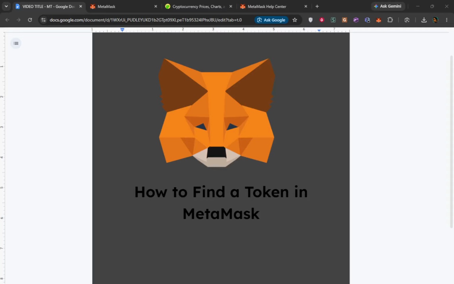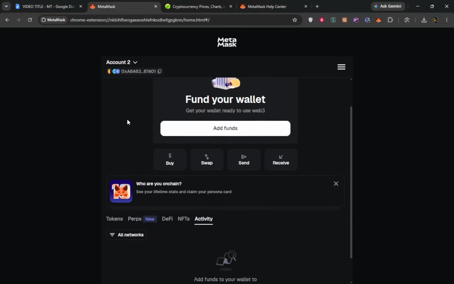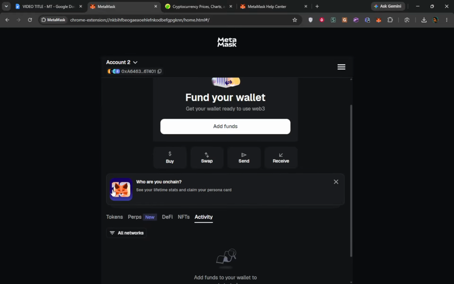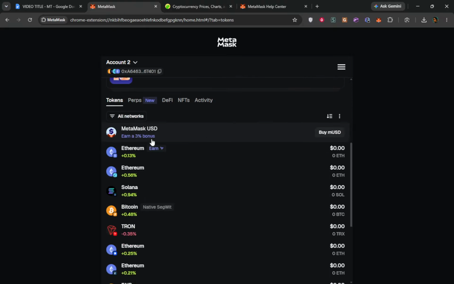In today's video, I'm going to teach you how to find a token in MetaMask. First, let's start by opening MetaMask. You can do this on your iPhone, Android device, or as a browser extension. Make sure you're logged into your account. Once you are in, you'll see your main wallet screen. This is where all of your assets are displayed.